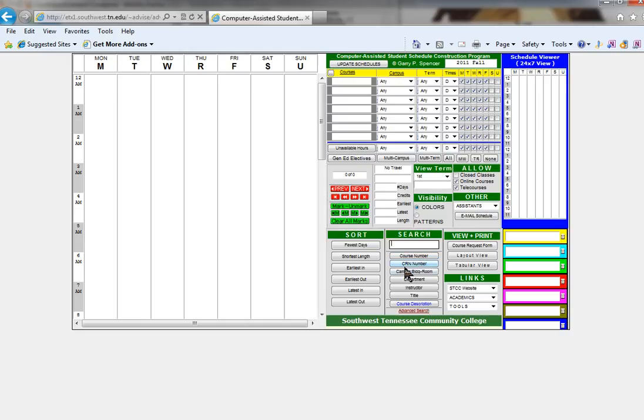But other things that I can search on are the CRN. I can search by campus, the building and the room. I can search just simply, if I only know the department, I could put that in there. The instructor, a title. I can even put a course in here and click this course description button to get information from the course catalog. So lots of good things that we can do here.